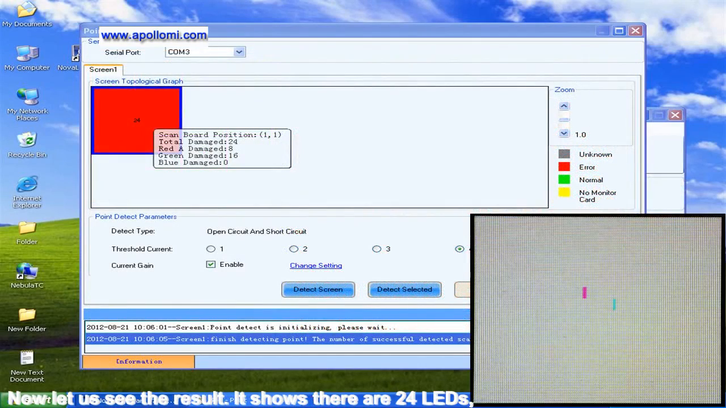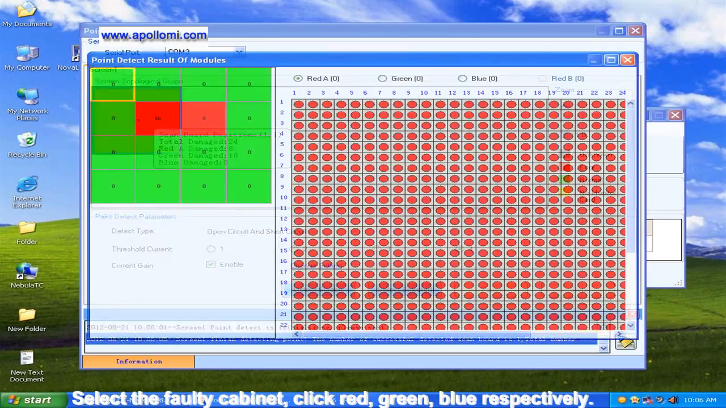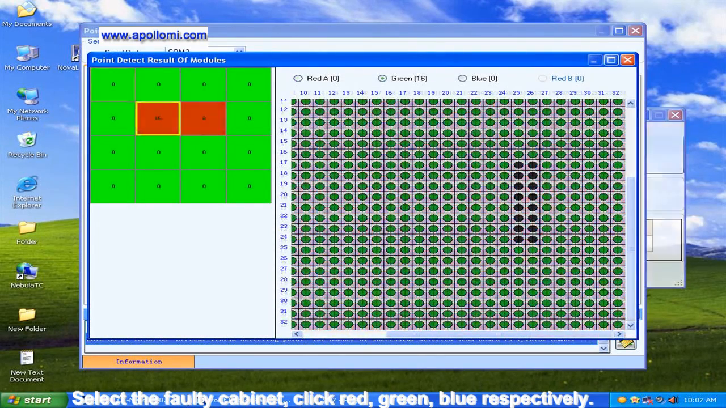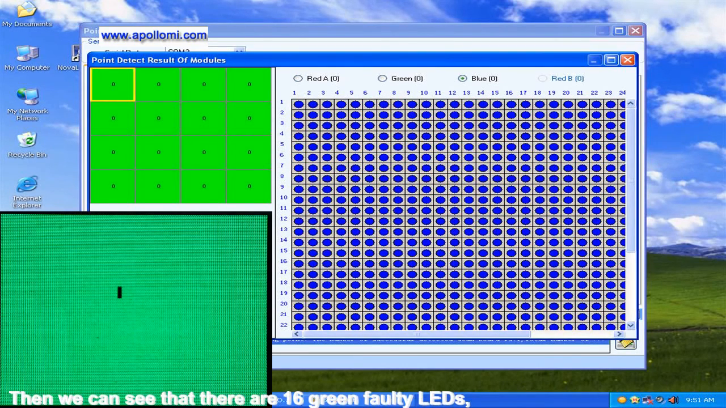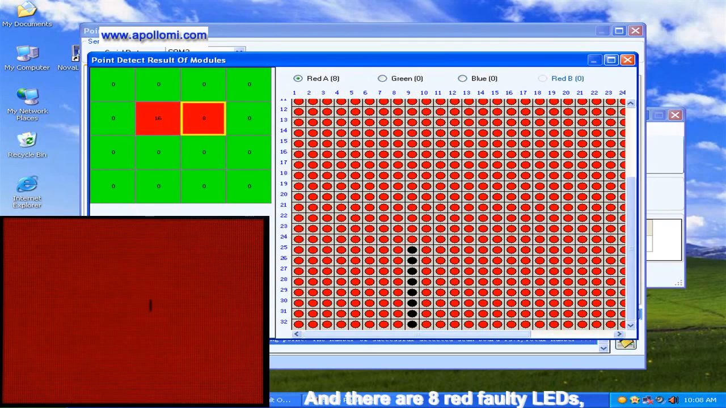Now let's see the result. It shows there are 24 LEDs, 8 red LEDs, 16 green LEDs, 0 blue LEDs. Now we're going to see the precise location of the faulty LEDs. Select the faulty cabinet. Click red, green, blue respectively. Then we can see that there are 16 green faulty LEDs, and the cabinet is in the second row, second column. And there are 8 red faulty LEDs, and the cabinet is in the second row, third column.